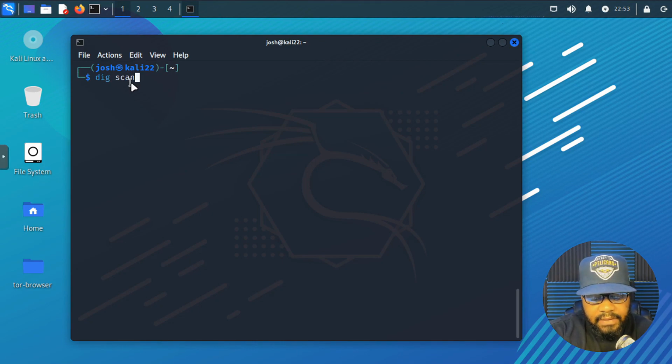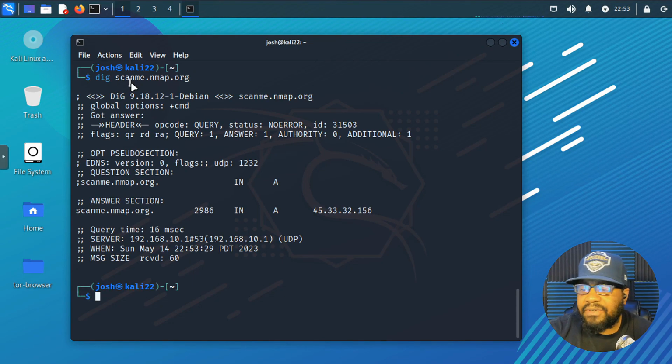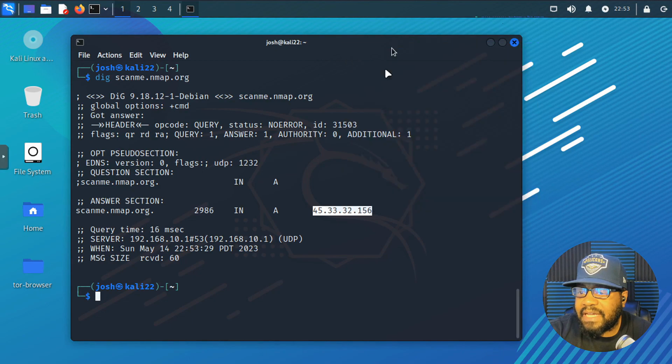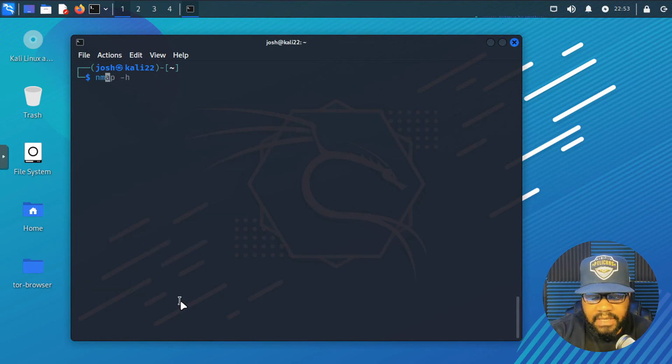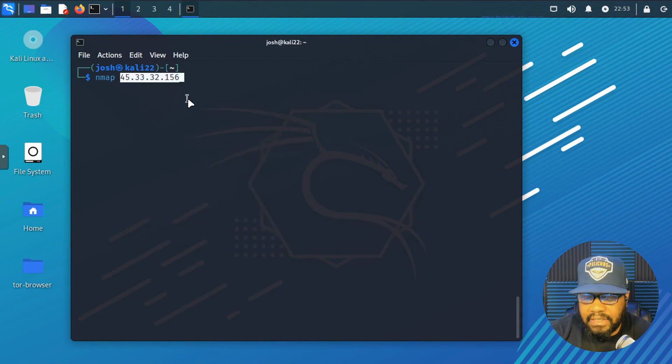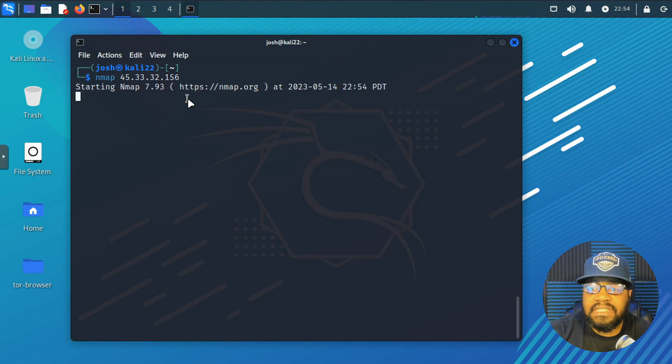So let's type it in right fast. scanme.nmap.org, press enter, and that'll grab the IP address for us. As you can see, that's our A record for it. Let's copy the selected, boom, and run our nmap command. So nmap, and then the base way of running it is just putting that target IP address there. Let's paste that in there. That is the IP address we want to use for our first scan. Let's press enter.